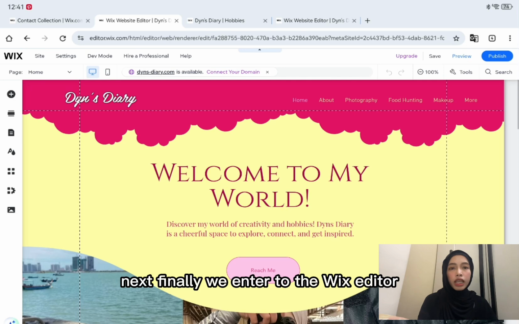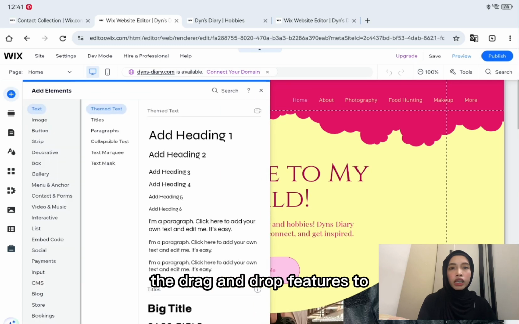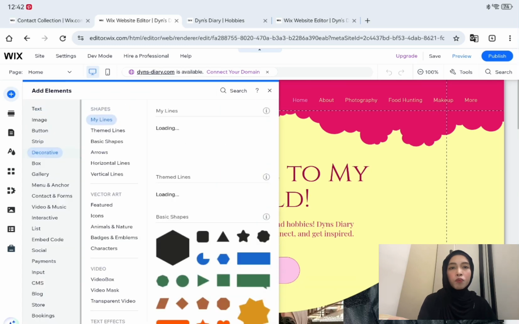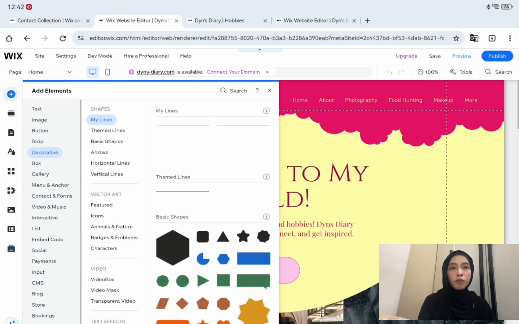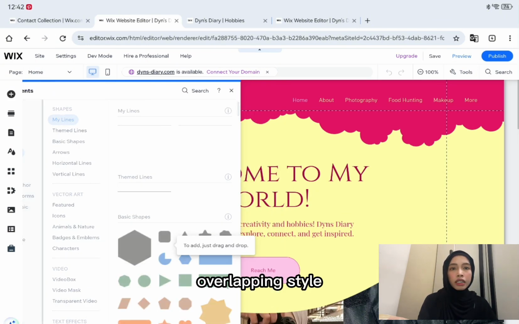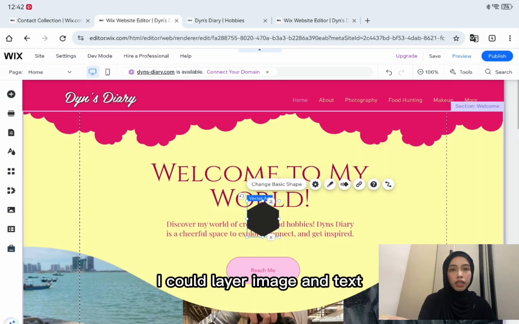Finally, we enter the Wix editor. This is where I use the drag and drop features to build my layout. One of the most important custom configurations I used was the overlapping style. By simply dragging and dropping the elements, I could layer image and text precisely.